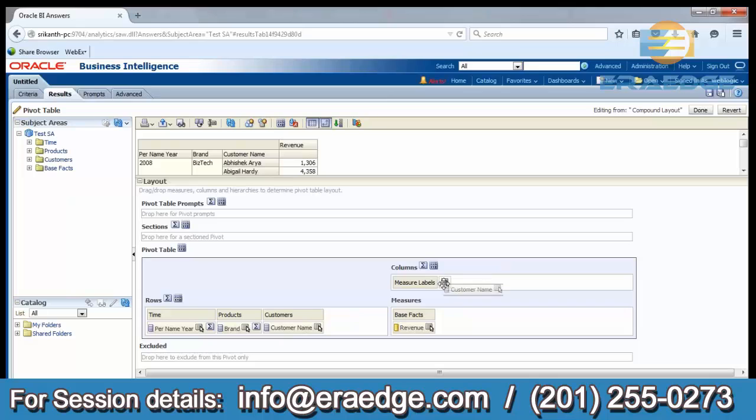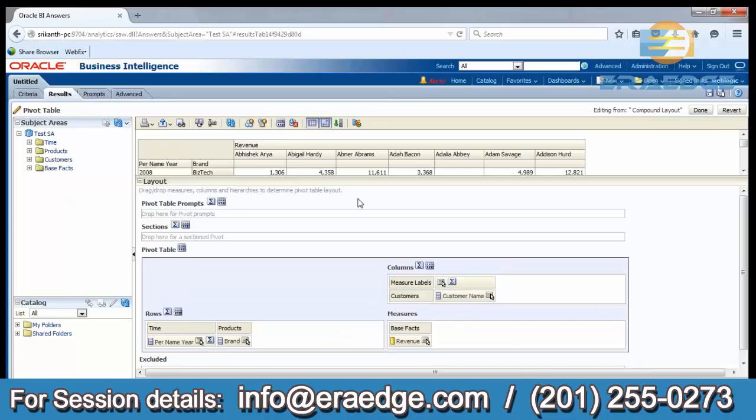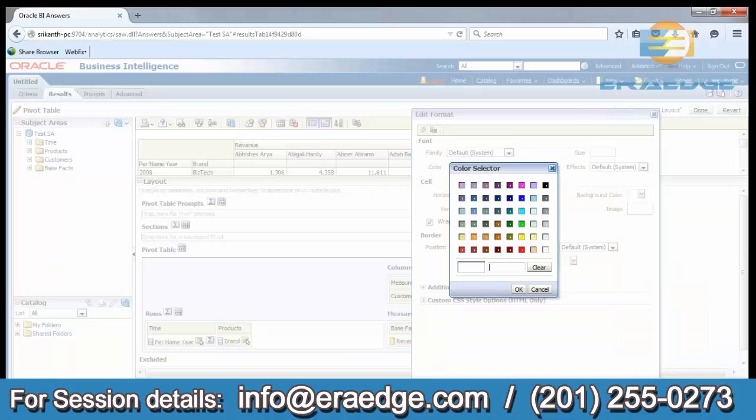Now I'm dragging this and dropping it here. See, all the customer names were turned into rows, right? Okay. Now I want customer wise revenue. I'm providing it here with a separate color. You understood?